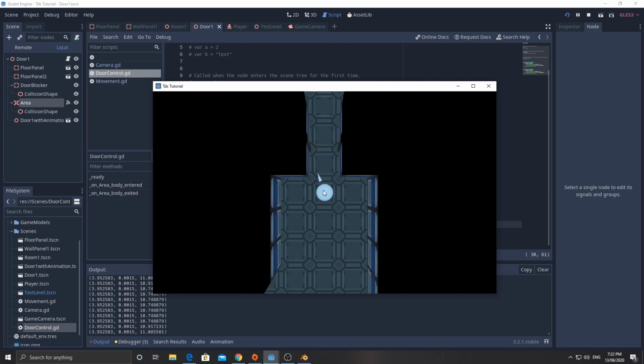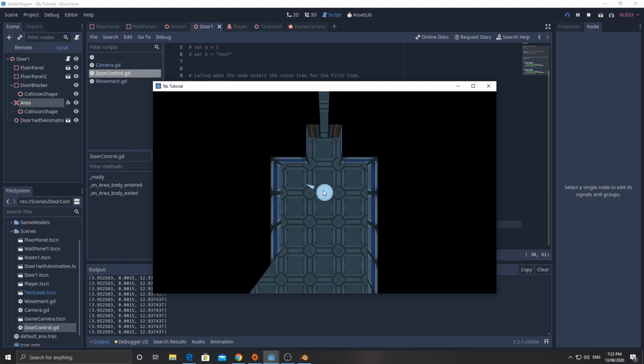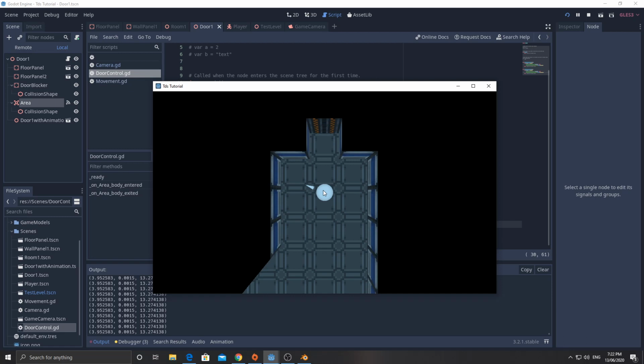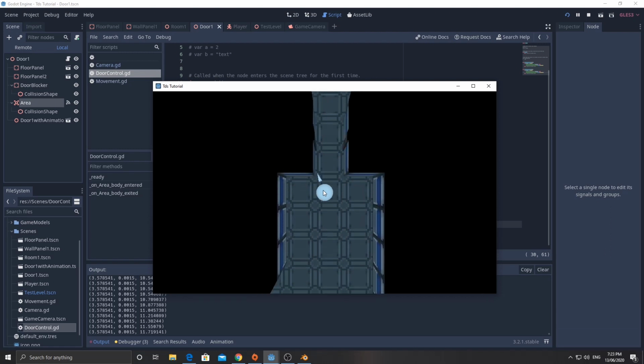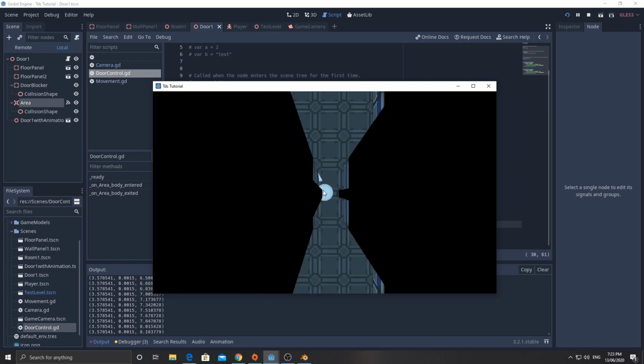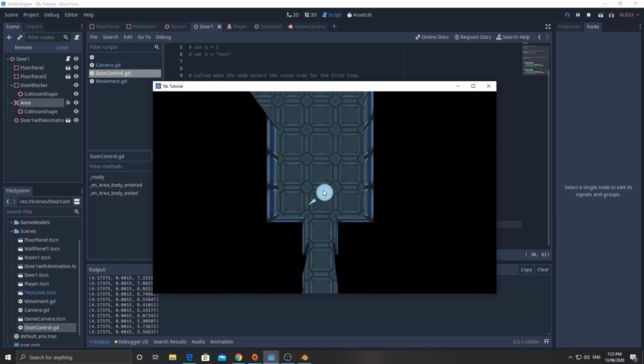If I leave the door, it starts to play the close animation, but it doesn't smoothly do it. There may be a better way to do that, such as to play the door open animation in reverse, or reverse the animation that's currently playing. But for the most part, that works pretty well.